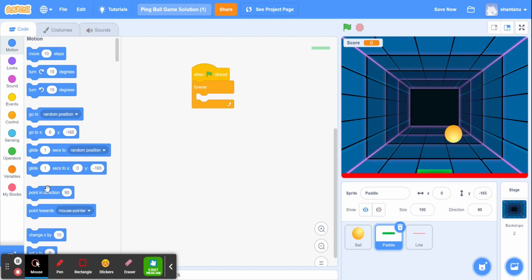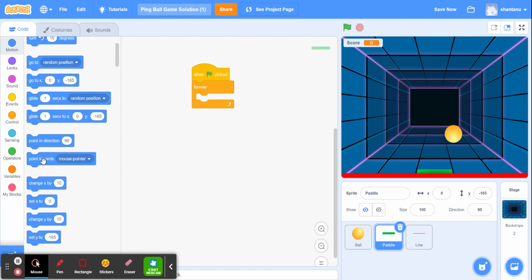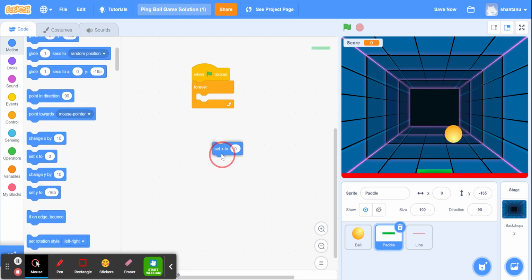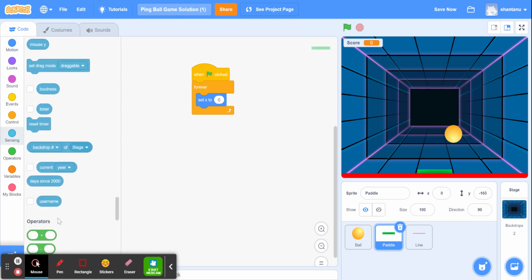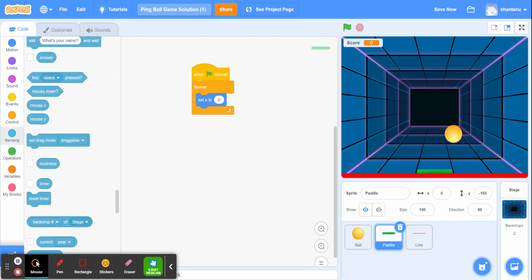Set x to. Now there is a thing called mouse x. That is the position where the mouse is. So the x position of the mouse, right? Let me show you now. And now if it touches the red line, the game will stop. And that tells you you're done, right?